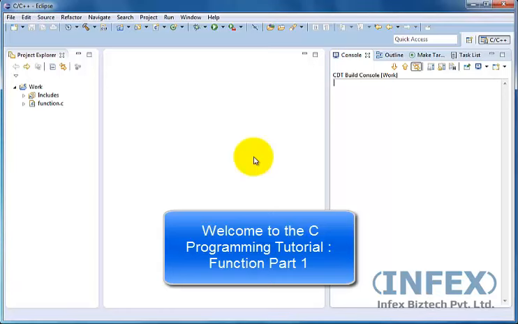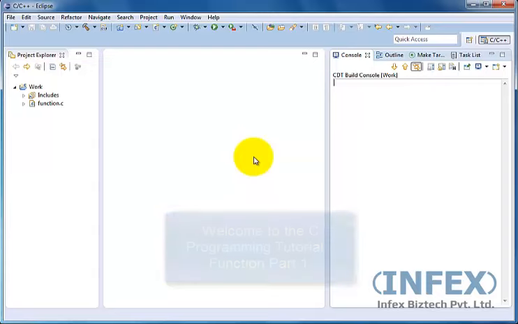Welcome friends. In this tutorial, we will be learning about functions in C programming language. A function is a set of statements that performs a specific task. In C, functions are very useful and every C program runs at least one function.